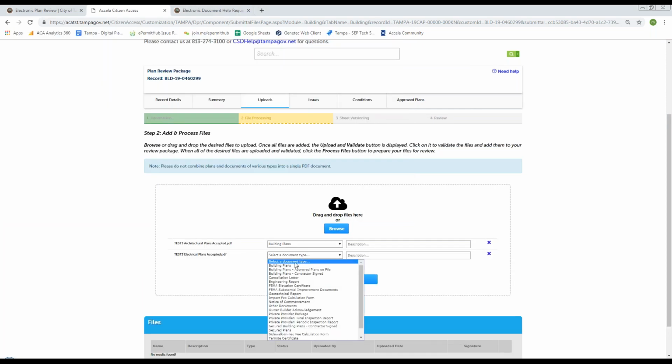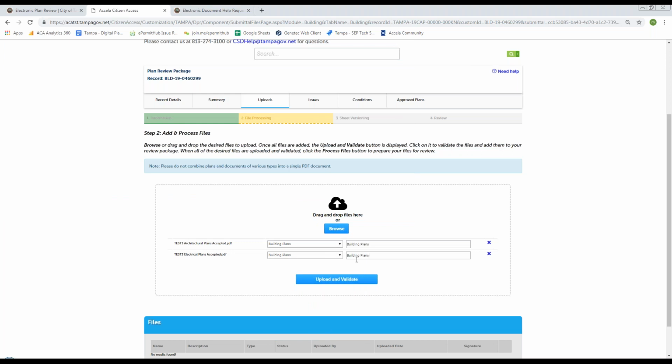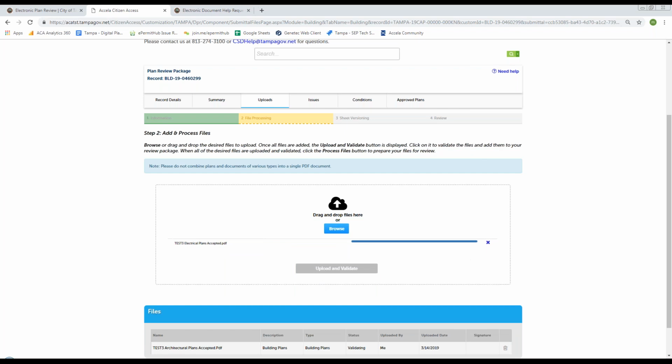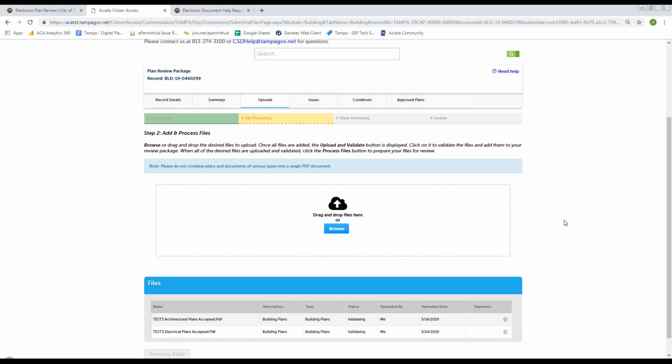You can drag and drop or select multiple files. You can also add your supporting documents here. For today's test, we're just going to add plans. While they're validating, they are showing validating.